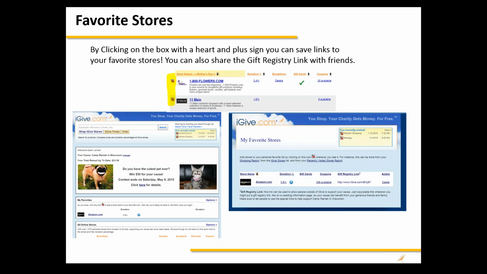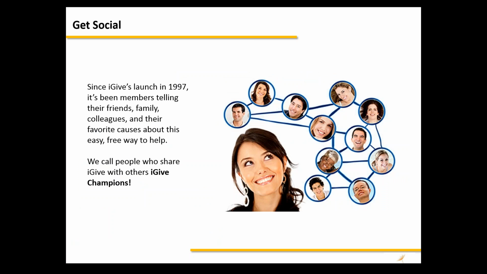So what I really like about this is it's an example of getting social, right? That is, we've built this organization. Really, our members have built this organization because they've spread the word. Can you talk a little bit more about the ways that we suggest people do that? Absolutely.